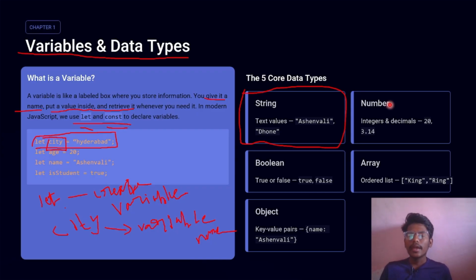Simply, an integer means a particular number which doesn't have any minus sign or decimal points. When it has a decimal point in the number, then it is known as a decimal. Like this, here it is 20. It is a number, an integer. Why? Because it doesn't have any decimal point in it. When we go to the other one, 3.14, it is a decimal number. Why? Because it has a decimal in the number.